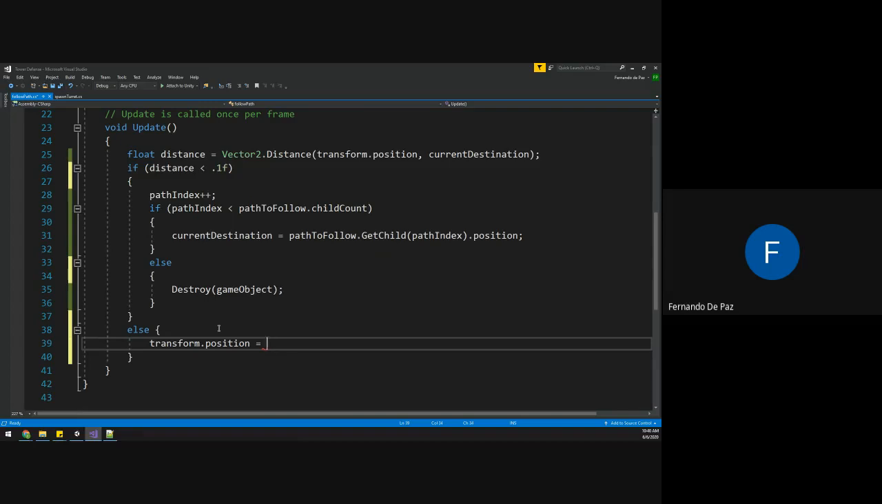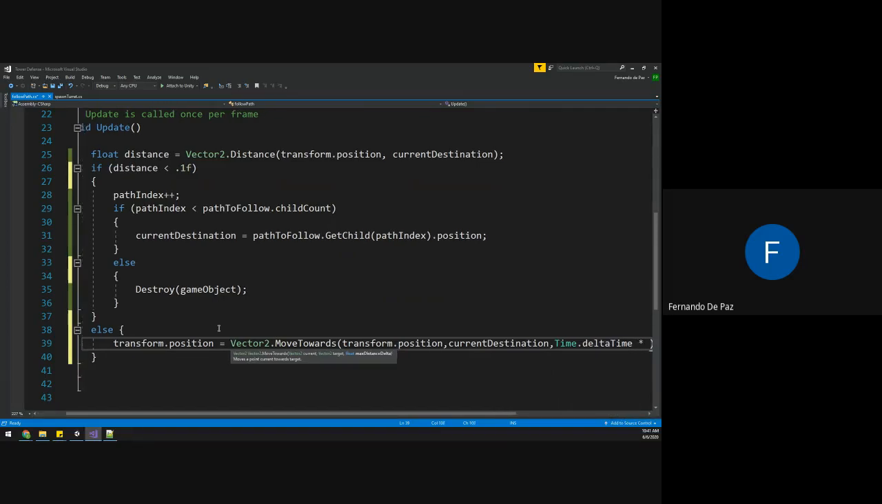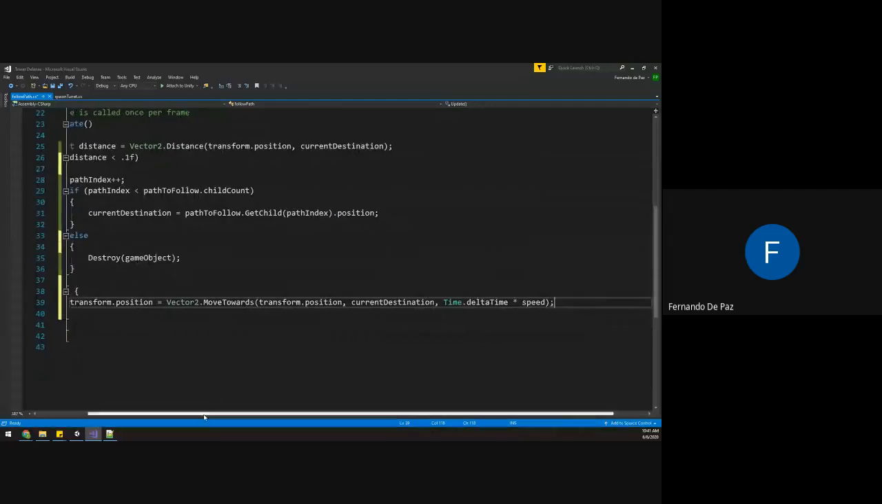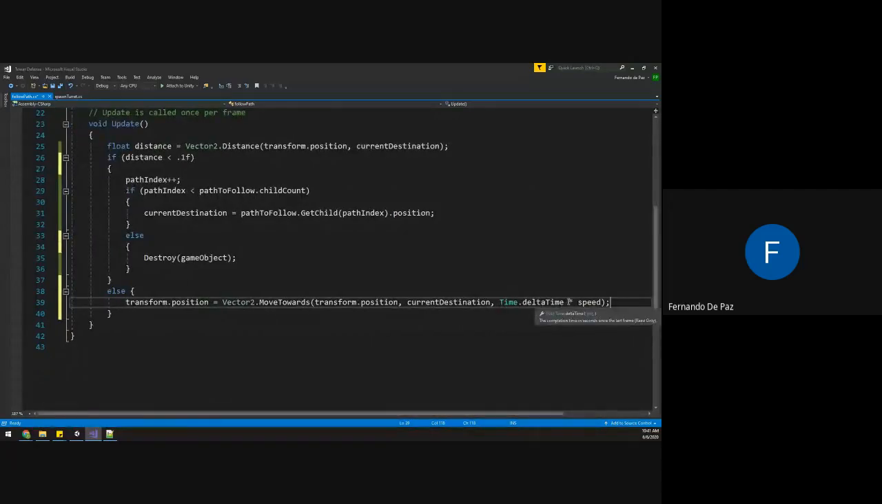So here we're going to say transform that position equals Vector2 dot MoveTowards. And our position A is ourselves, our location, so transform that position. Where do we need to go? We need to go to current destination. And how fast? Time.deltaTime times speed. That should be speed times deltaTime. But it's fine. This is multiplication. That's one of the properties of multiplication. You can have A times B, B times A, same thing.